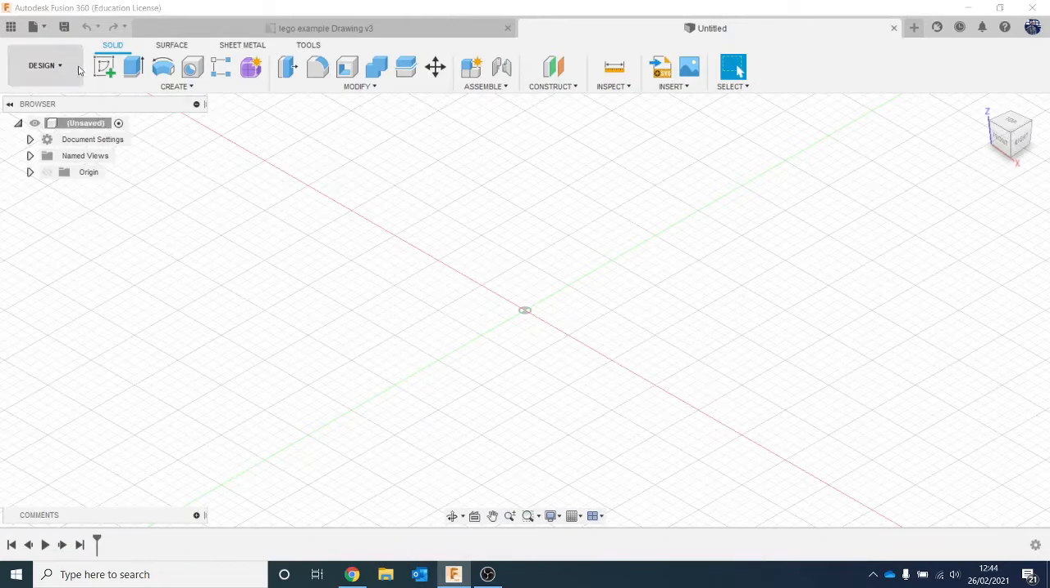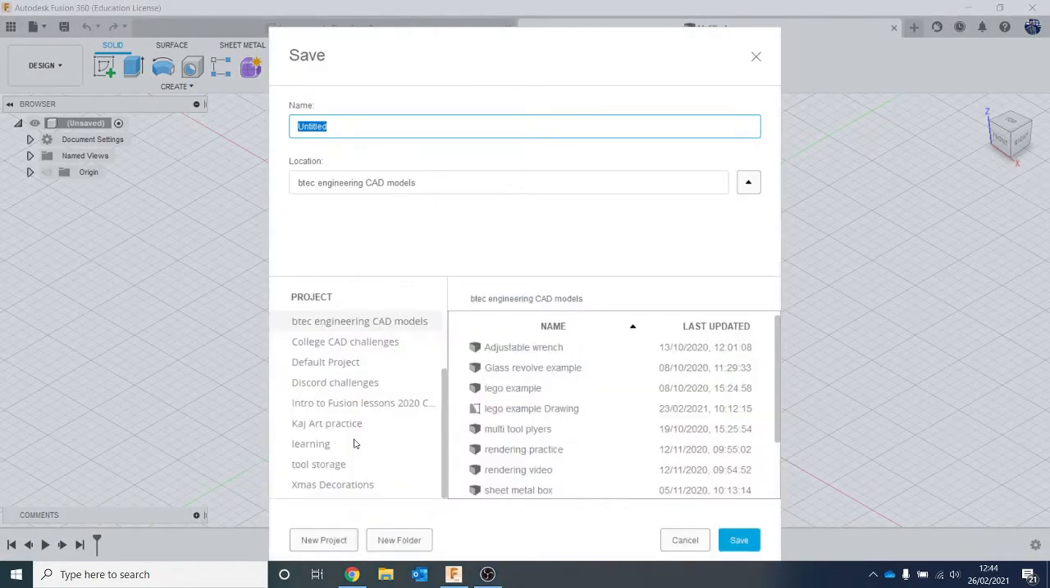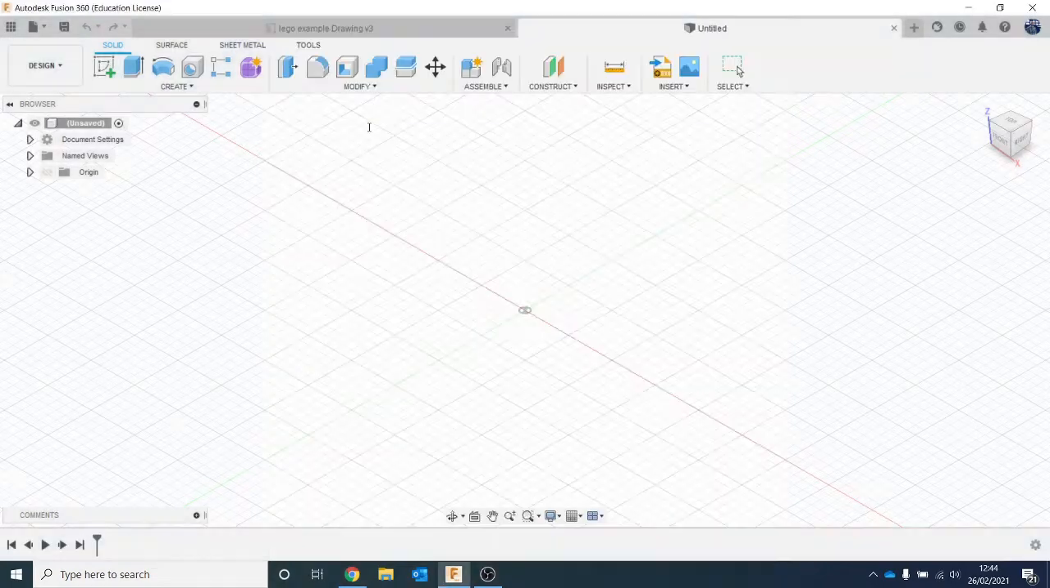So first thing I'm going to do is just save, and I'm going to go to learning and type in a name. Okay, so that is now enabled autosave.